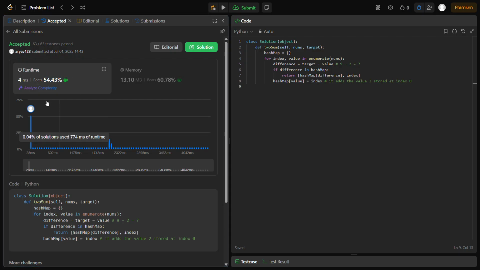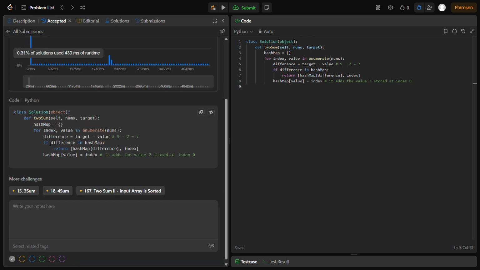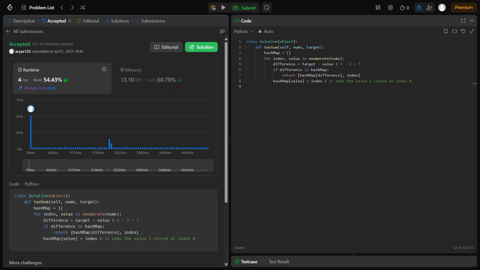So this is one of the fastest solutions we can get. Not only does it use O of n time complexity, it uses O of n space complexity. We only create one data structure, which is the hash map. This is the most optimal solution to this problem.